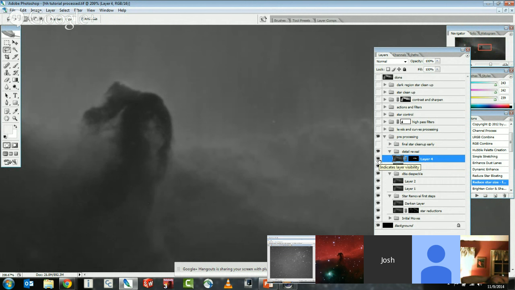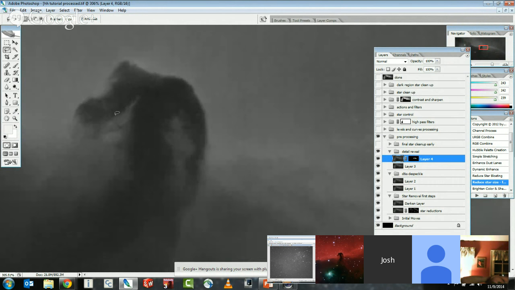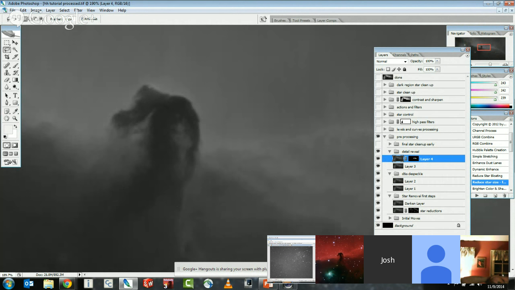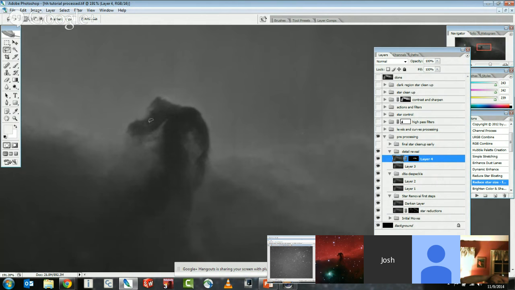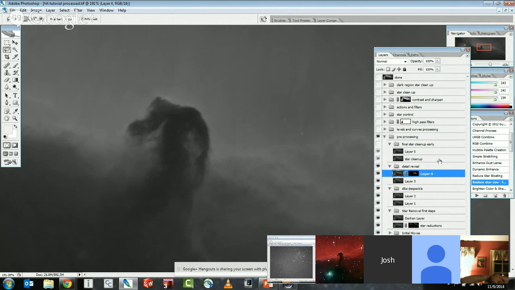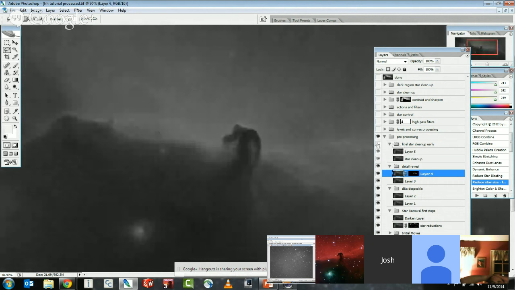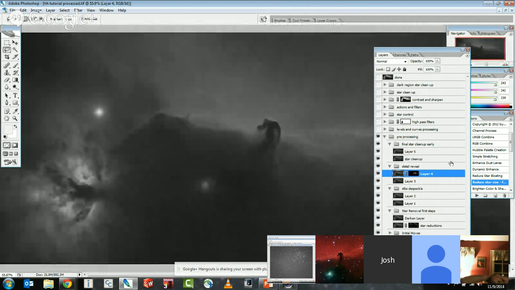The darken layer brought back some of it, but I really wanted to get a lot of this fine and wispy stuff within the ears of the horse. So I took a copy of the image from before I actually removed the stars and pasted that back on, and only used very select regions right in here. And then going on from there, we'll do the final star cleanup.